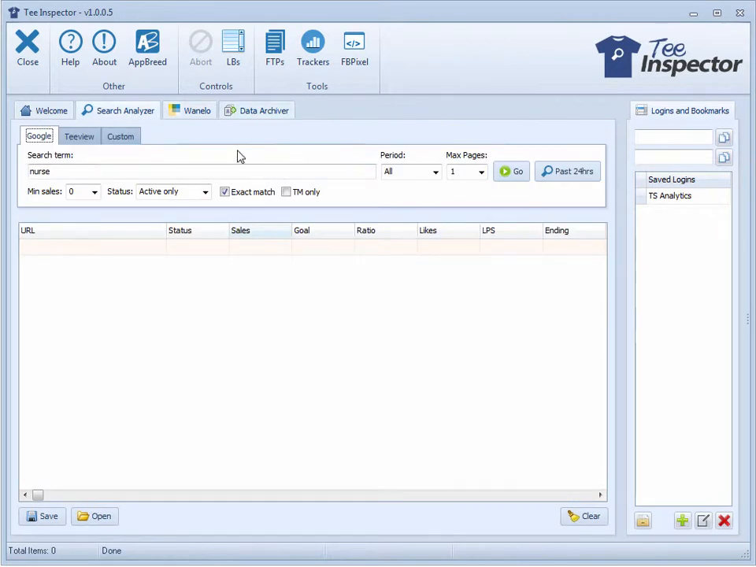The search analyzer tool, I put all the different things in here that I've shown you in the videos. For example, searching like a nurse shirt using Google. I put all the functions in here so you don't have to use those fancy Google codes. I put it into the software for you. So let's say you want to search all designs to do with nurse that have more than 10 sales, exact match. Just want to search the first page of Google.